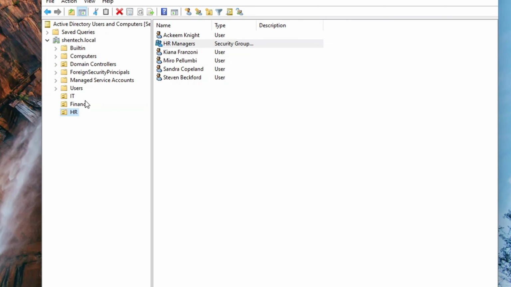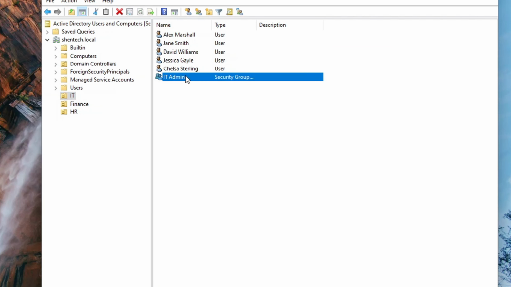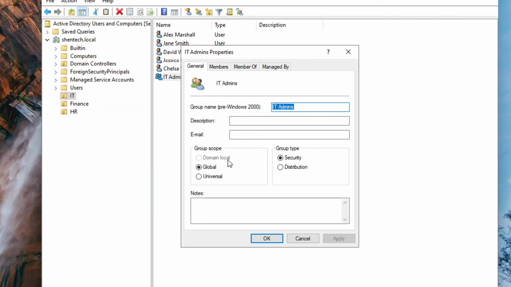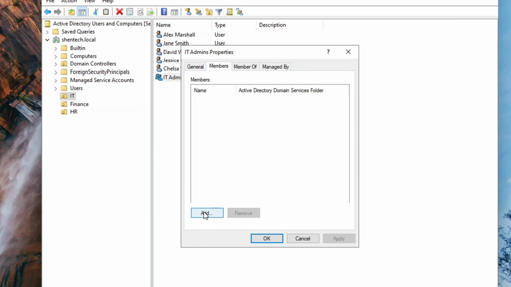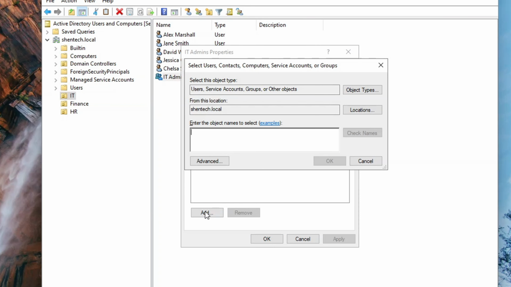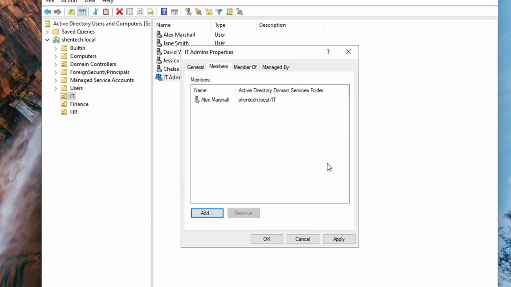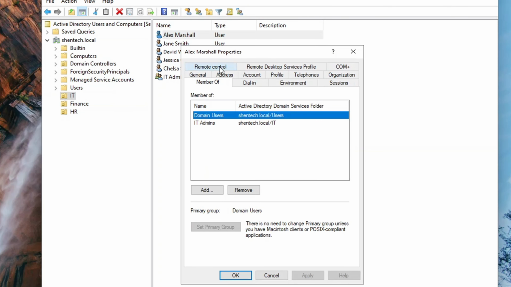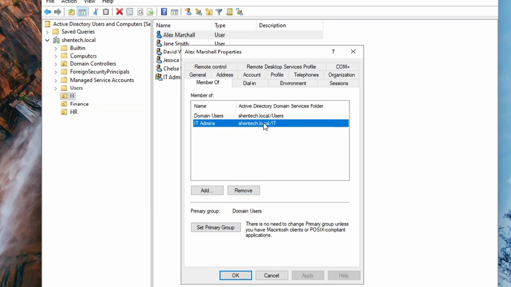Now we'll add users to these respective groups. For example, to add members to the IT Admin group, we right-click on the group, select Properties, Members, and Add. For this example, I'll add Alex and just select check name. There we have Alex Marshall. Just select OK, and I'll also add Jessica and David to this group. You can verify group membership by checking a user's properties under the member option. So here we have Alex in the IT Admin group.